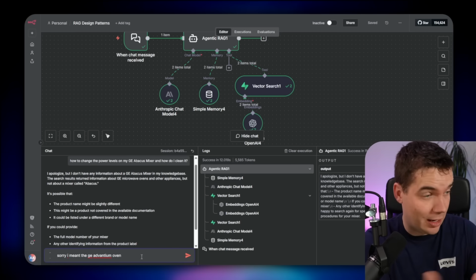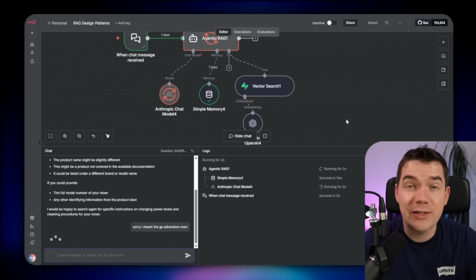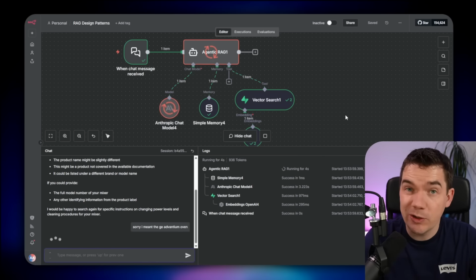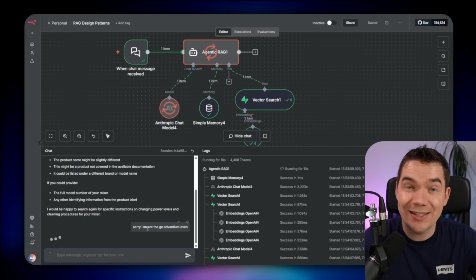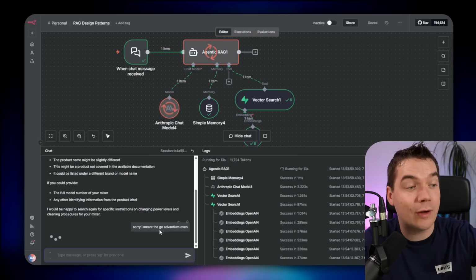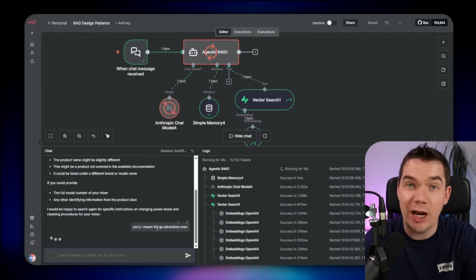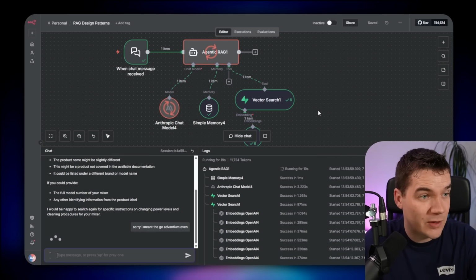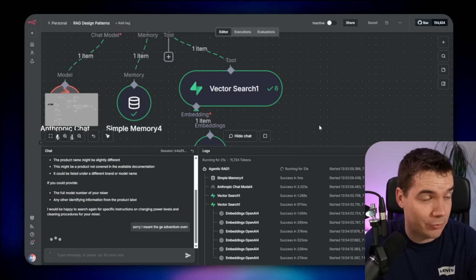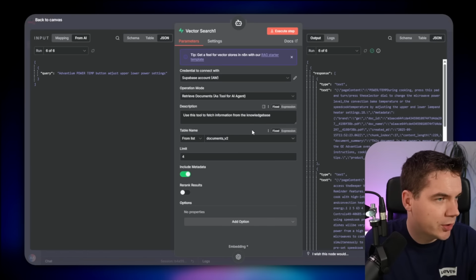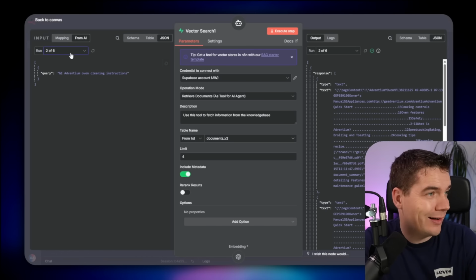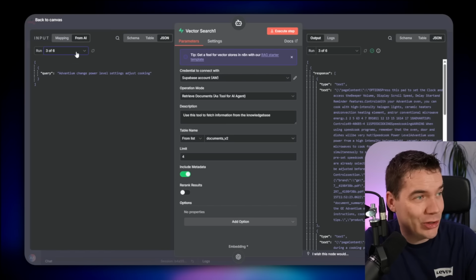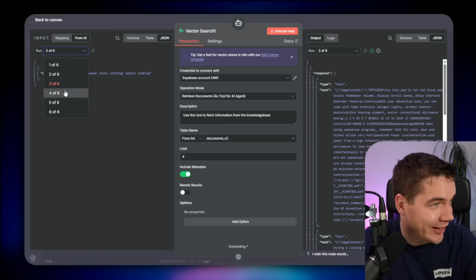So I'll say, sorry, I meant the GE Advantium oven, and because there's memory attached to this agent, similar to the way we were updating the chat history in the previous flow, it's able to fill in the blanks and figure out that it needs to retrieve cleaning information as well as how to change the power levels of the oven. So it's hit the vector store 6 times already and has now outputted an answer, which looks quite good. And if we have a look at the vector search, you can see the different queries that it passed. So Advantium oven power levels, cleaning instructions, settings, adjustments, cooking, interior, exterior, care, maintenance.